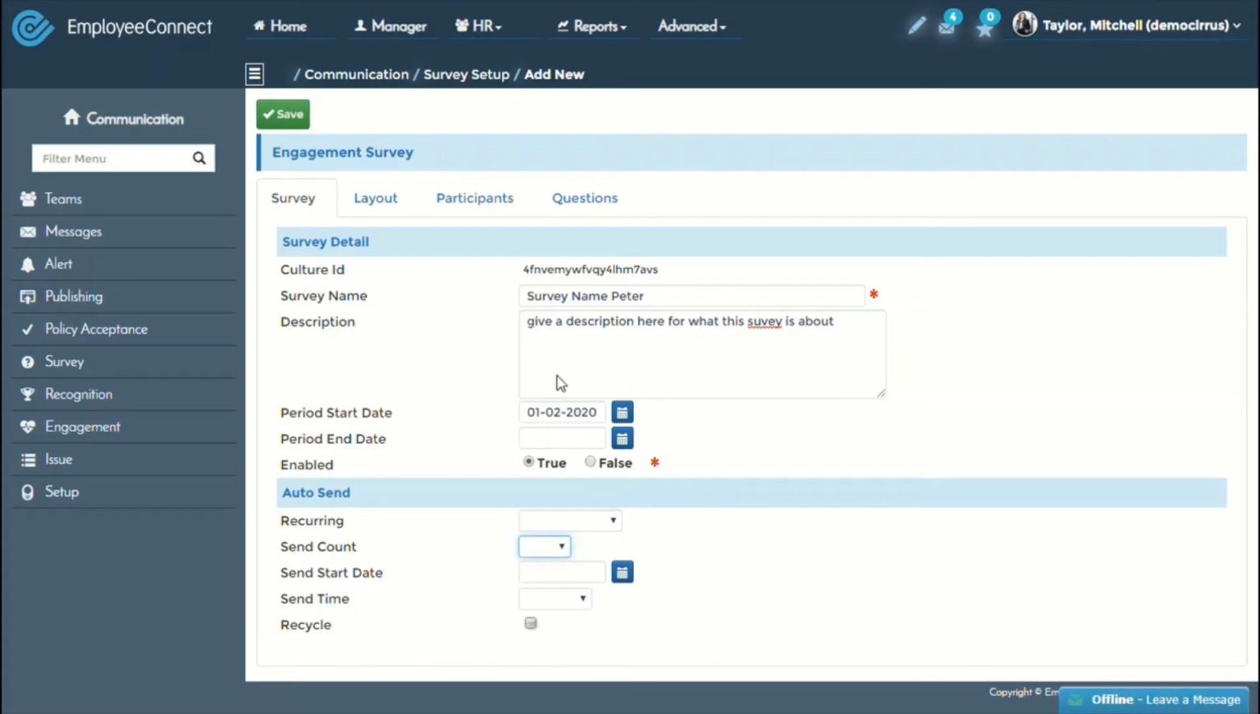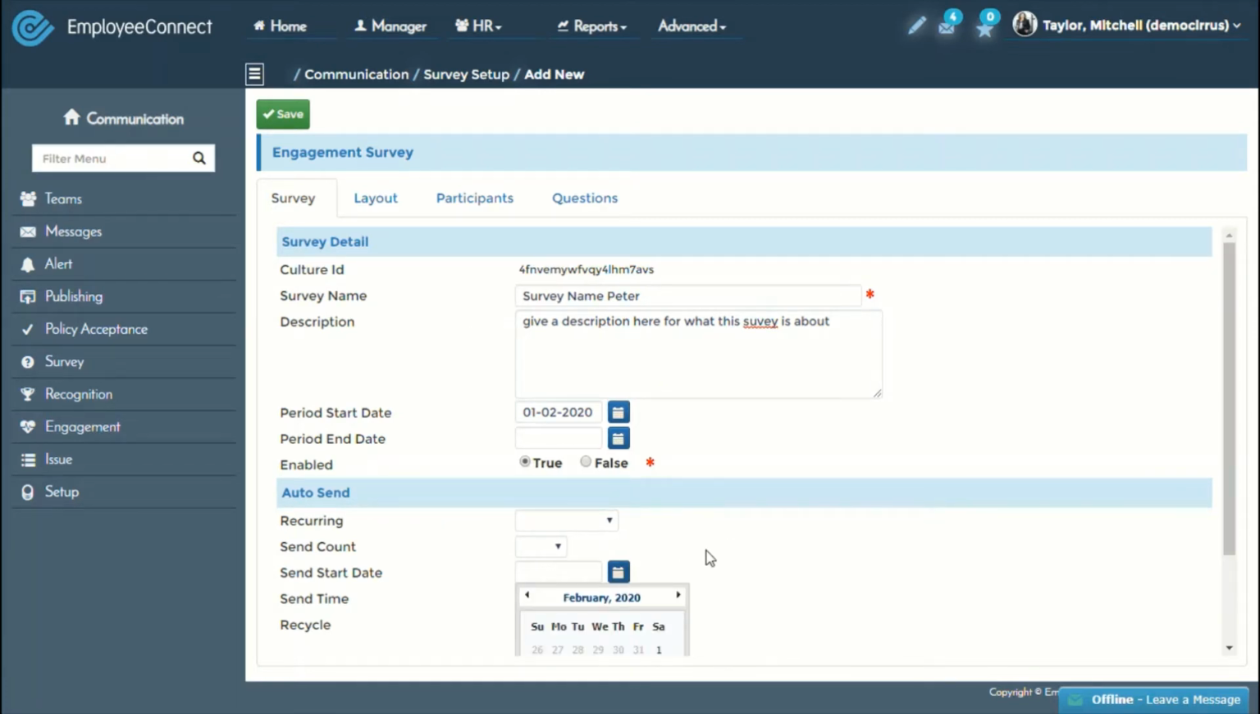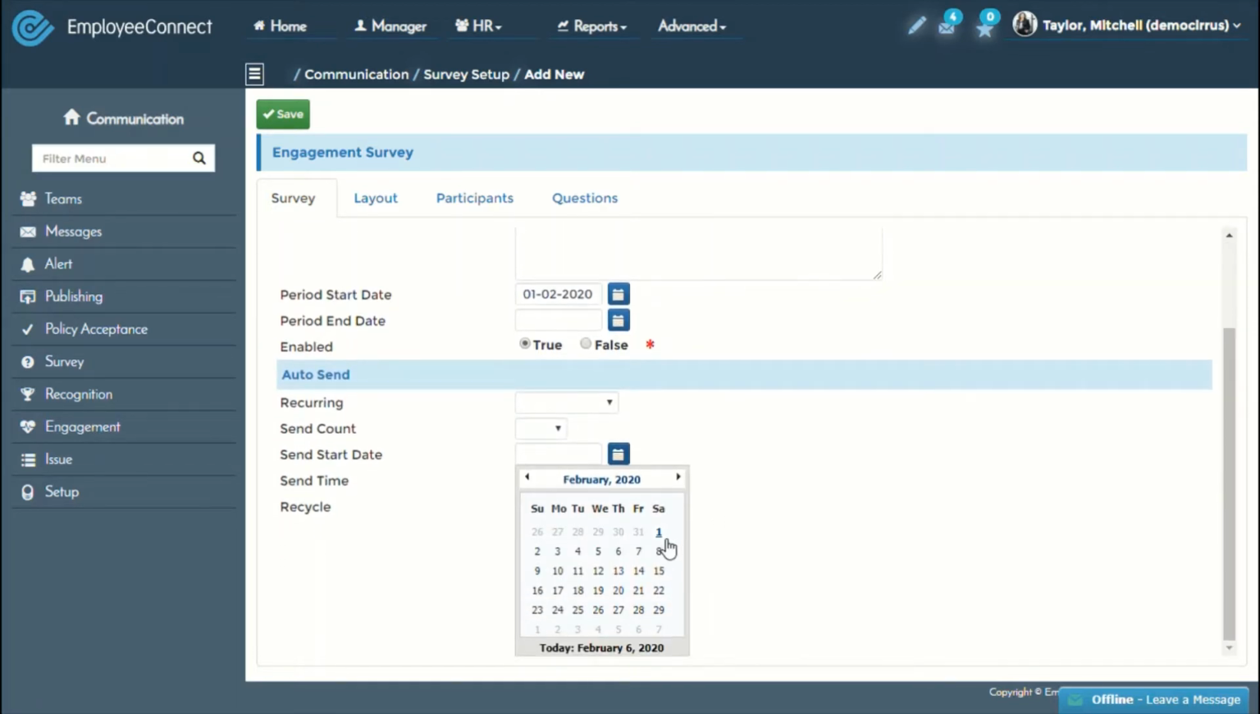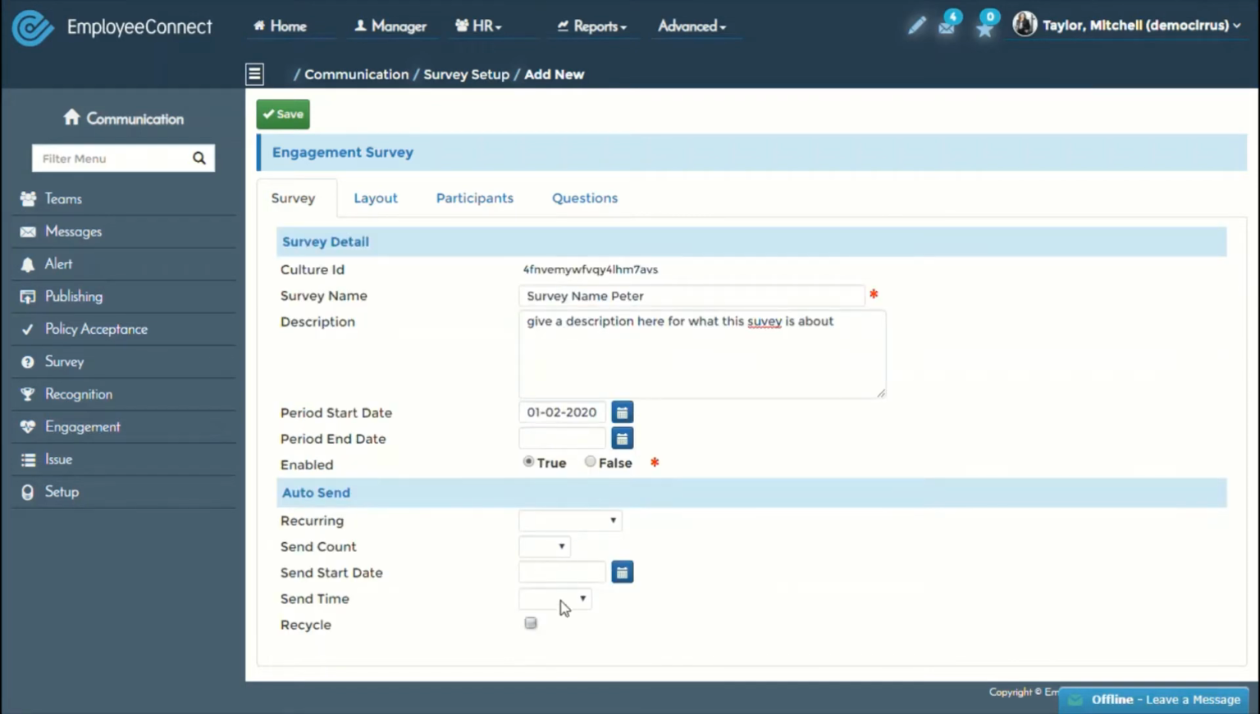Send count would be the number of questions that you'll be sending out using the pulse. So if you want them to send 2 questions and then 3 or 4, you can set it up here. If you want to just blast the entire survey out to the participants, then just leave this blank. You can set up when to start sending this out by clicking on a date on the calendar picker, and you can set up a time when to send it out on that date. So that will be the start date of when the survey will be sent out to your participants.